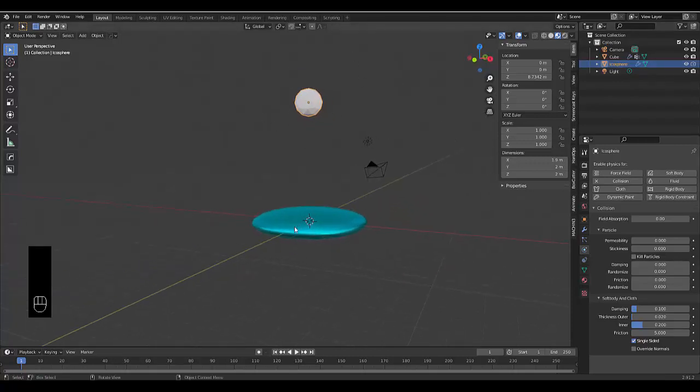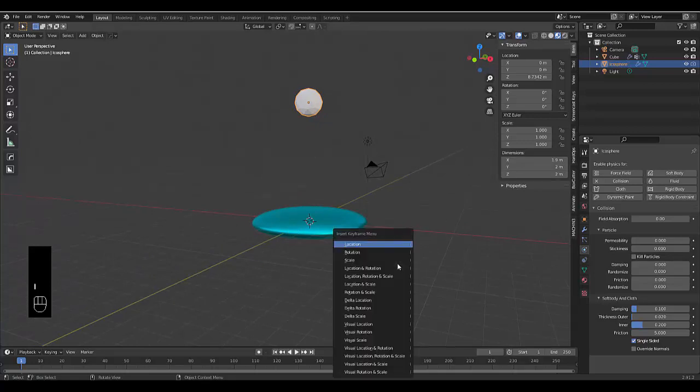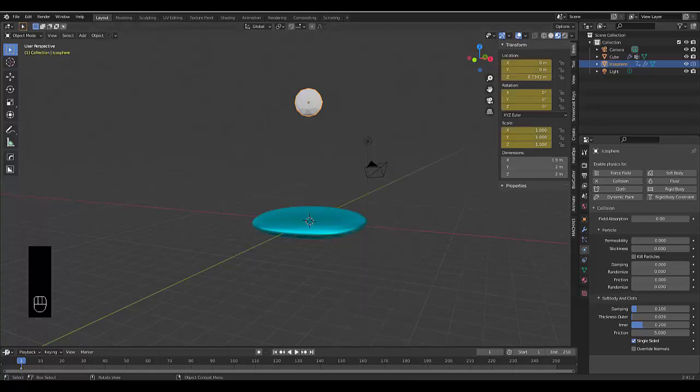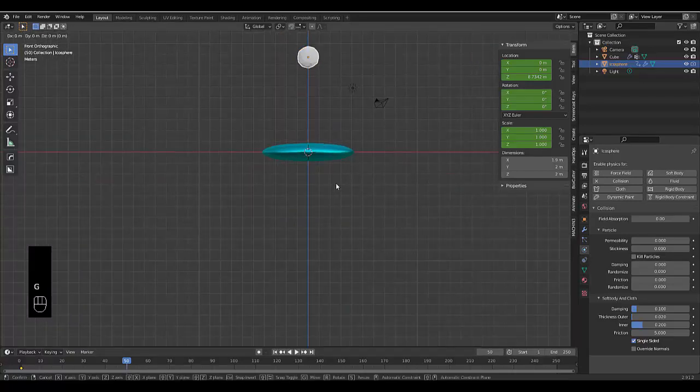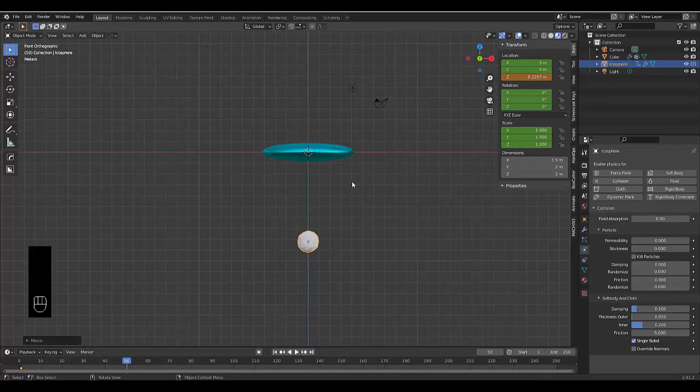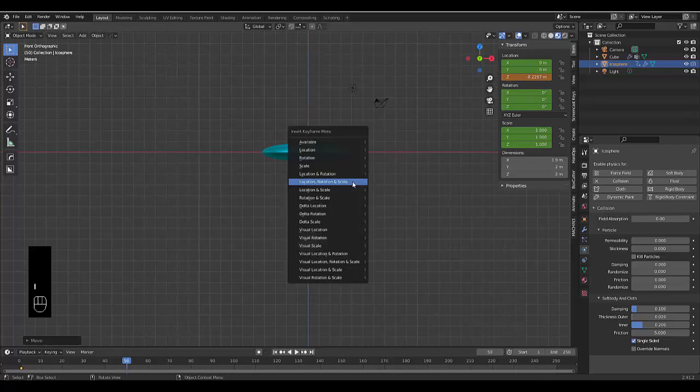And with everything selected, we can now press I on the icosphere and keyframe the location, rotation, and scale at keyframe 1. And then, let's do this quick, at frame 50, which is within 2 seconds, we can press G Z, bring this puppy down to about here, and press I, location, rotation, and scale.